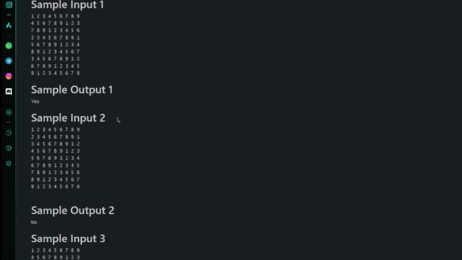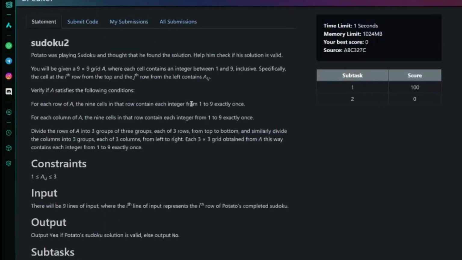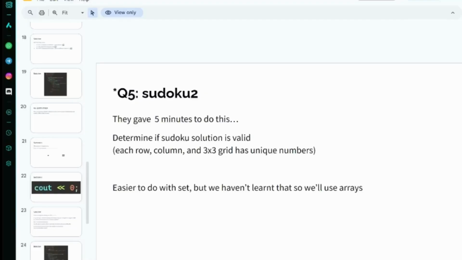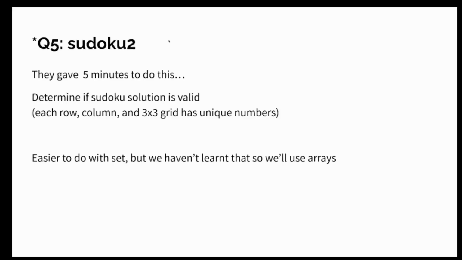Okay, so as you can see in this input here, you look at this bottom right 3x3 square. It has 6 appearing 3 times, 7 appears 2 times, 5 also appears 2 times, which means that it's invalid, so it doesn't work. So how would we solve this? How would we check if this Sudoku board given to us is valid?